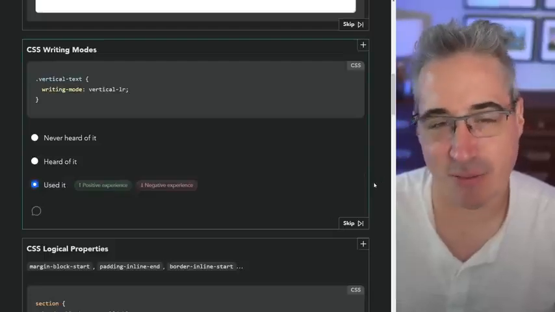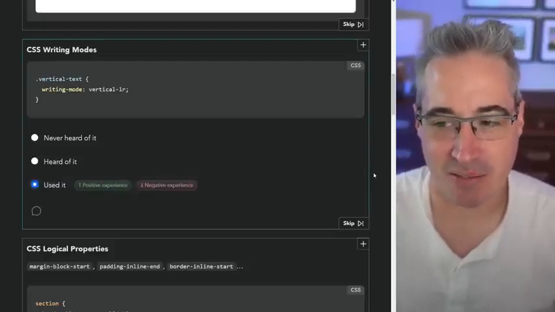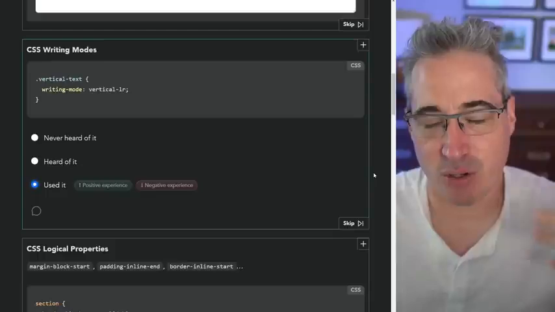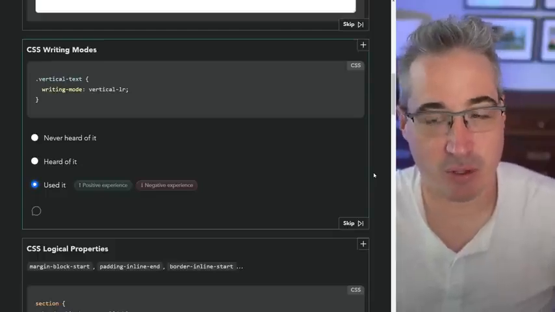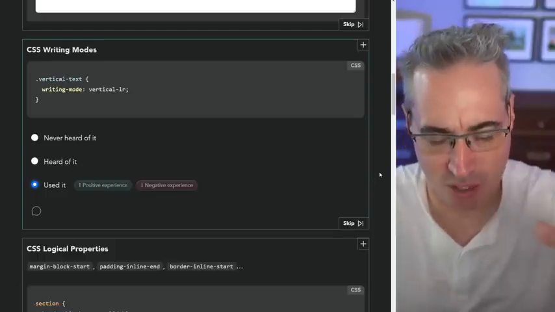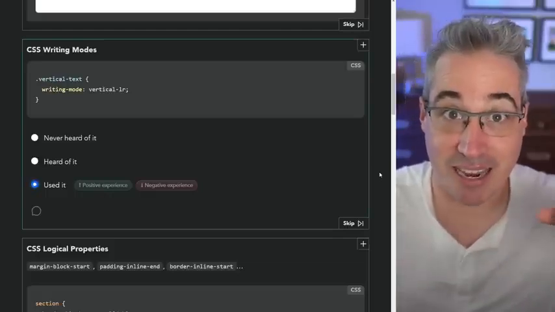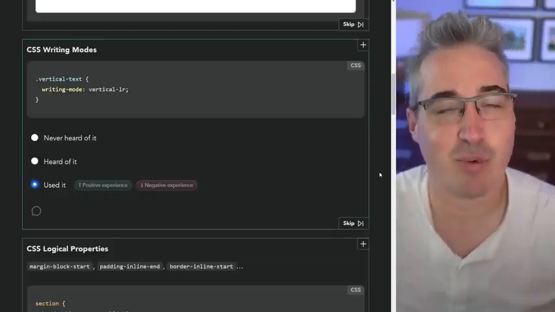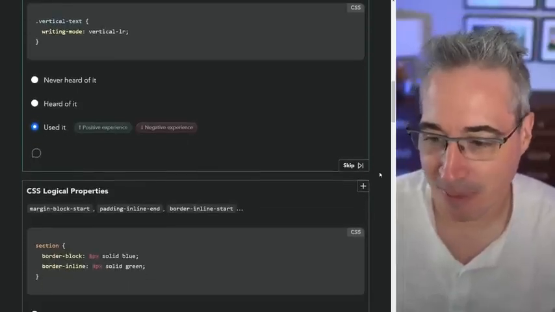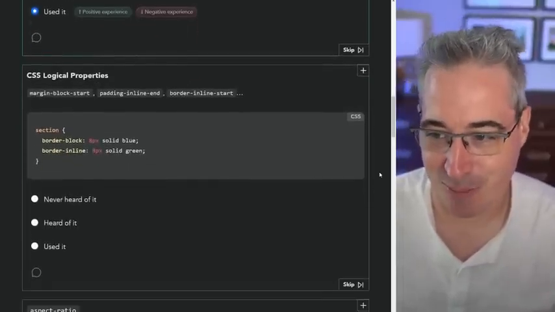I don't really have a positive or negative experience. This is what you can use if you did multilingual sites, especially with vertical writing modes. It switches the block axis. So when you talk about logical properties and how the block axis or the inline axis can change, this is the property that you would use to change it. Speaking of logical properties, there we go.